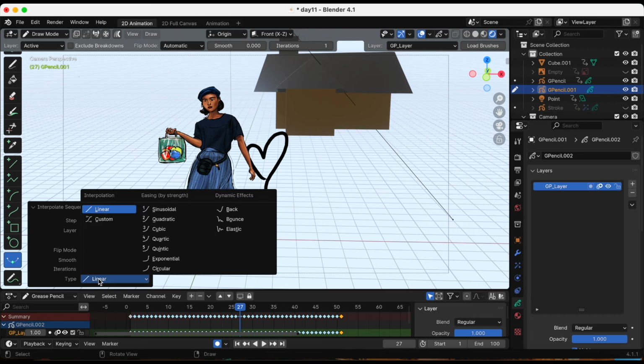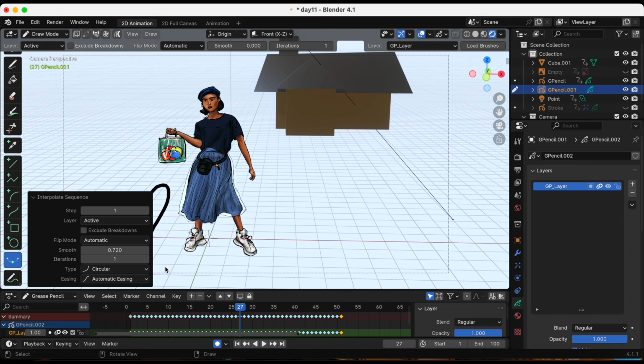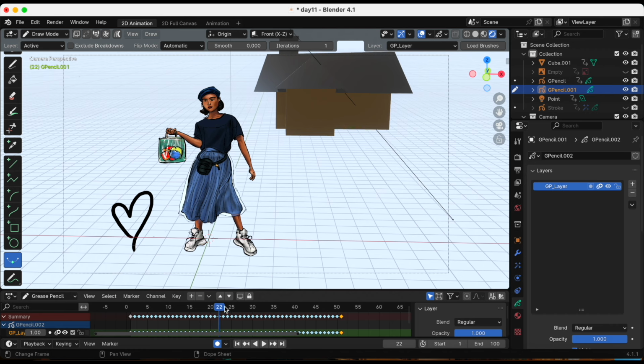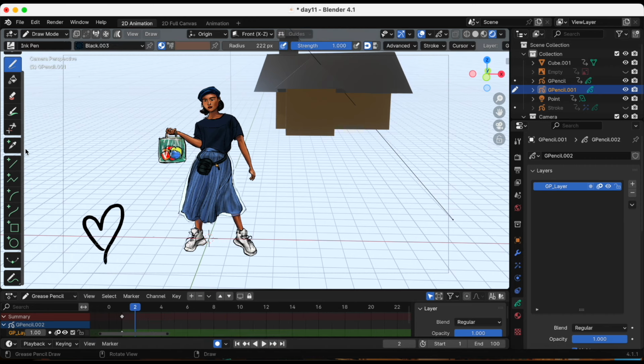I'm going to go down to the bottom, which is type. And this pop-up appears. You have all these different options. I'm going to click circular interpolation. It creates a circular motion path between keyframes. It's commonly used for rotating objects around a fixed point, producing a smooth and continuous rotation. But be careful, once you select out of it, those options disappear. I'm now going to manually draw each heart.